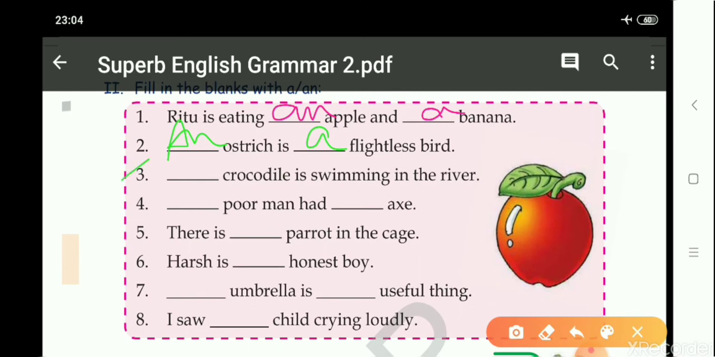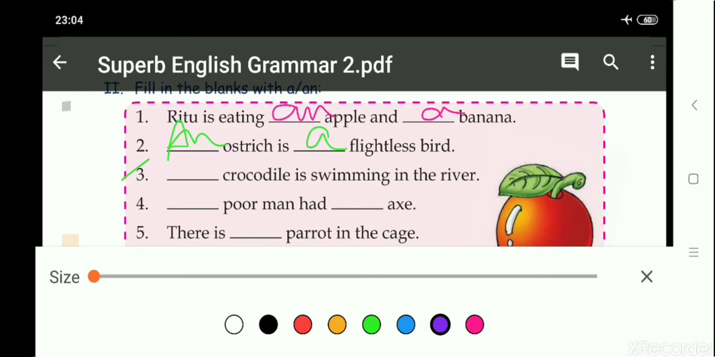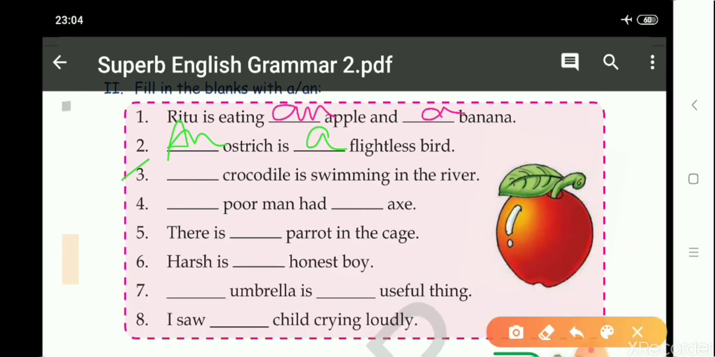Number three, blank crocodile is swimming in the river. Now crocodile, there is one crocodile. It's not written crocodiles, only crocodile. So one crocodile and spelling is starting with C, which is consonant. So we'll say a crocodile. A crocodile is swimming in the river. I hope you are understanding, children.